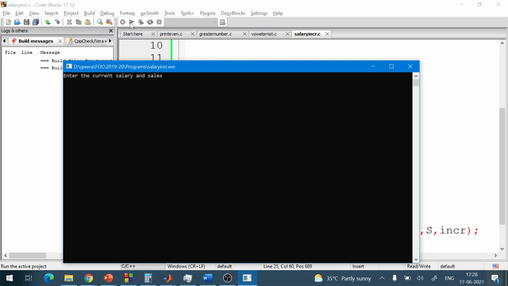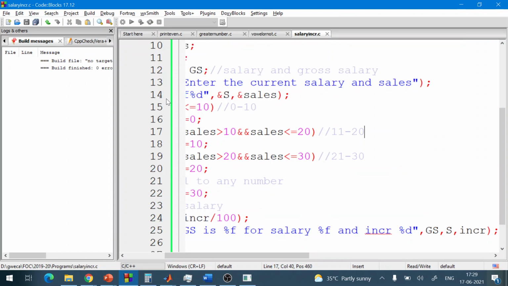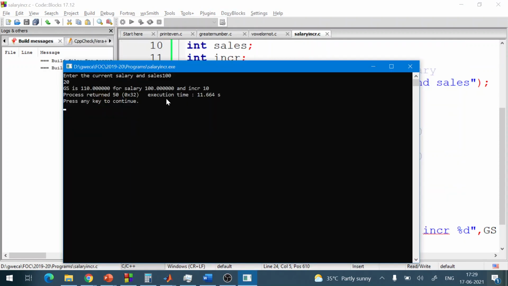Let us run it. So enter the salary and sales. Suppose salary is 100 and sales is, suppose, 20. So for 20, the gross salary is 110, increment is 10. If it is between 10 to 20, 20 is in this range, so increment would be 10%. So this 10% is calculated over here and it is added to the salary. This is salary and this is increment. Then gross salary is calculated. So you can see the program is working fine.